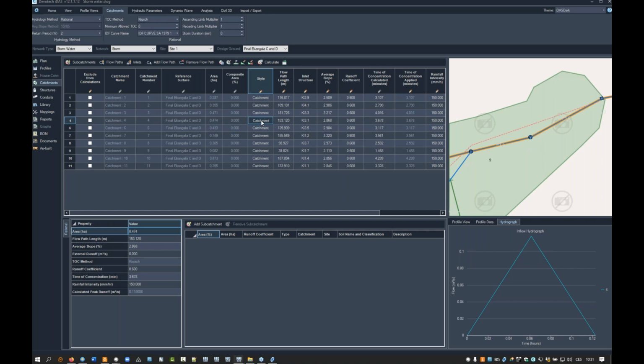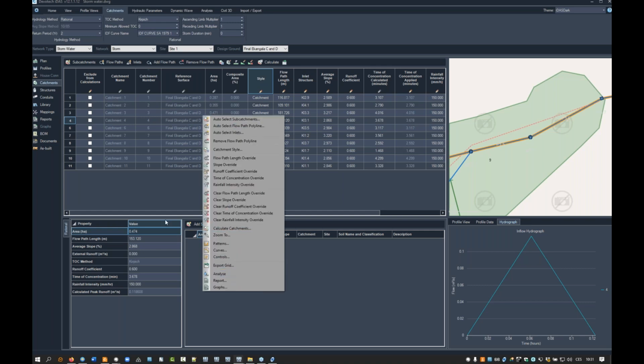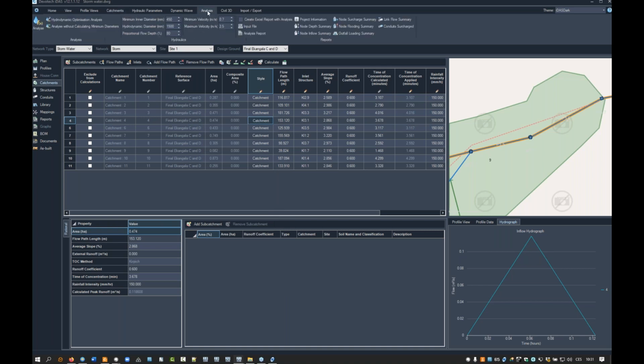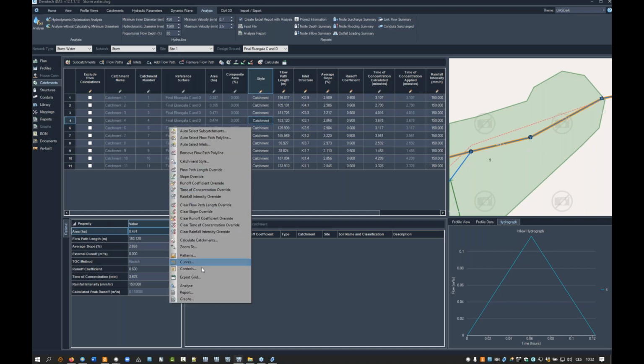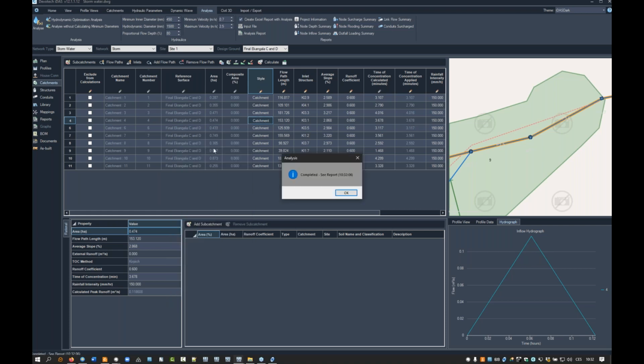Now, let me go to the analyze button. We have two options. I can either right-click anywhere and analyze directly, or I can go to the ribbon, analysis, and click on analyze. But there's one new button which we introduced: create Excel report with the analysis. What it means is it will actually create a report in Excel for the analysis. So I can now click analyze from anywhere. So it runs the analysis.